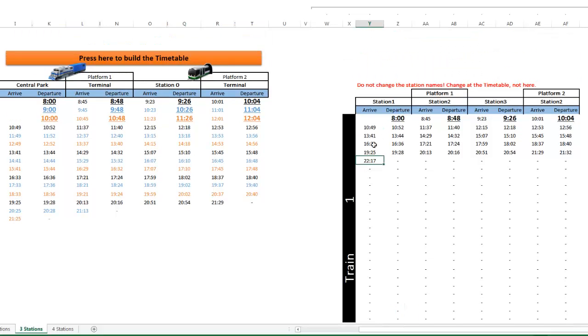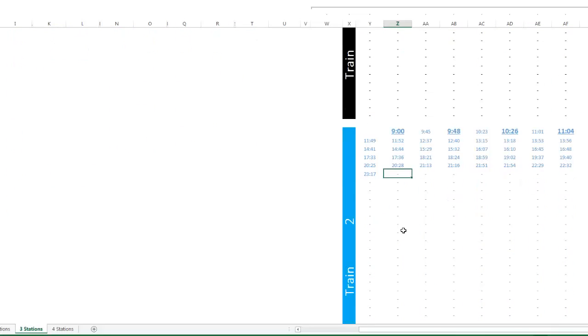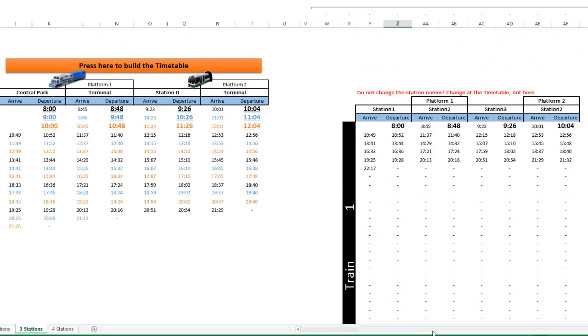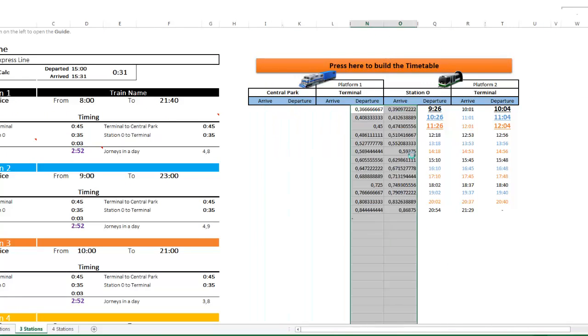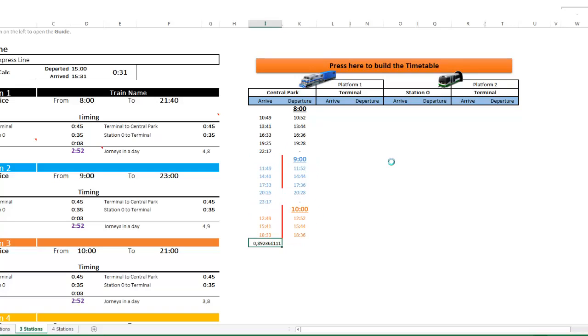This train arrives at station 1 and stays there. This train arrives and stays, and train 3 already arrived and stays. So we just rebuild the timetable and go back in the game and adjust the last arrival to be the one the tool is telling us to put.